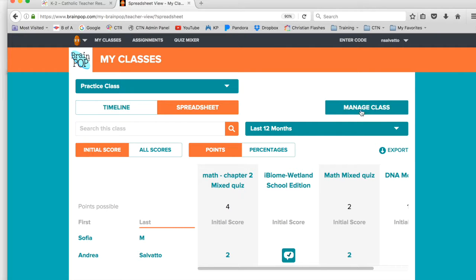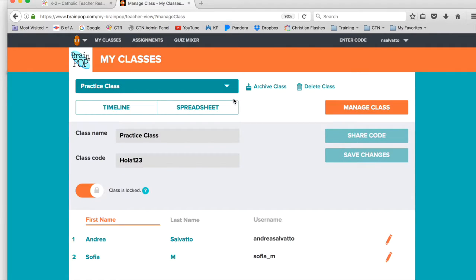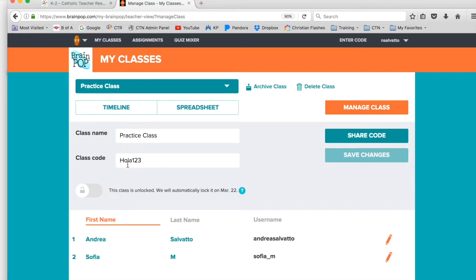Okay, this Manage Class button, if I open that up, notice it says my class is locked. So what that means is when I made this class, the class code was Hola123, meaning that that's what my students had to type in. So if right now a kid were to type that in, the system would not let them in, right? Because it says my class is locked. But let's just pretend I got a new kid tomorrow. If I did, I would just unlock it, and then it will automatically lock again on March 22nd. And so now kids can go ahead and type that in, and they can enter into my class.